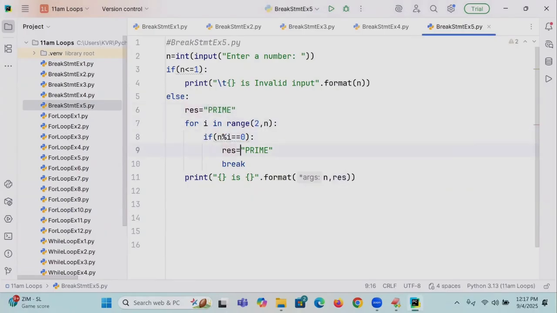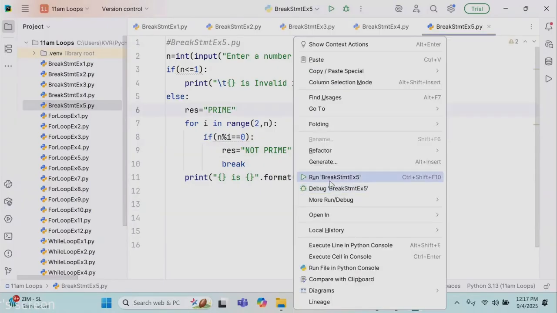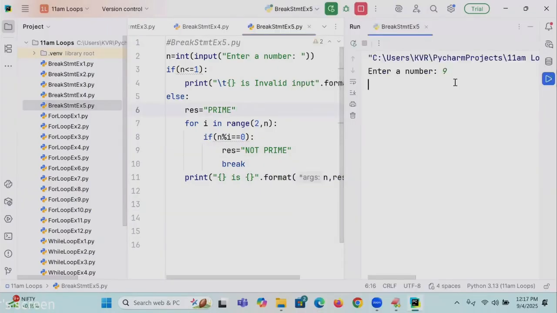This is called not prime. Remainder is 0 means not prime. So "not prime" is the answer that is printed. Execute. Here I am entering 9. What is 9? Not prime.